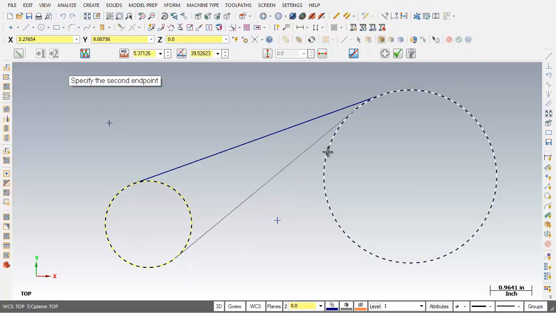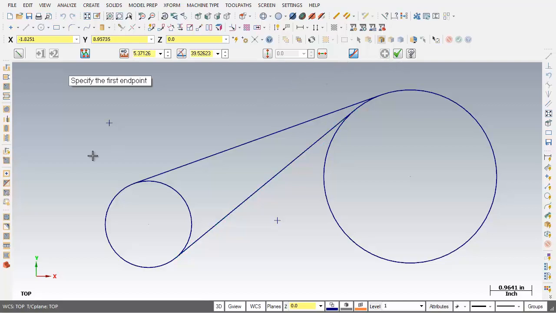I'm just going to slide over to the right. I'm going to pick that circle. So there's a couple of lines there tangent to those two circles. I'm going to click on apply. Now we've got a couple of points on the screen here.